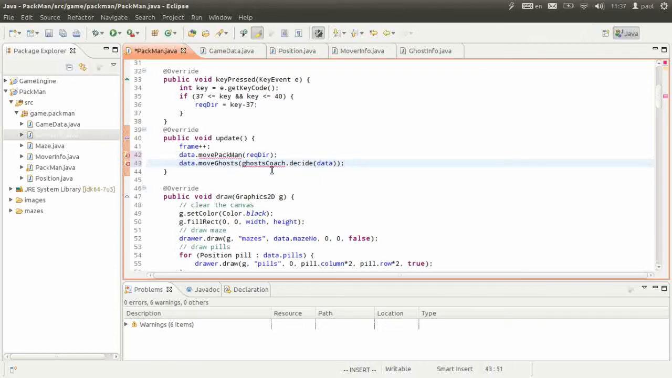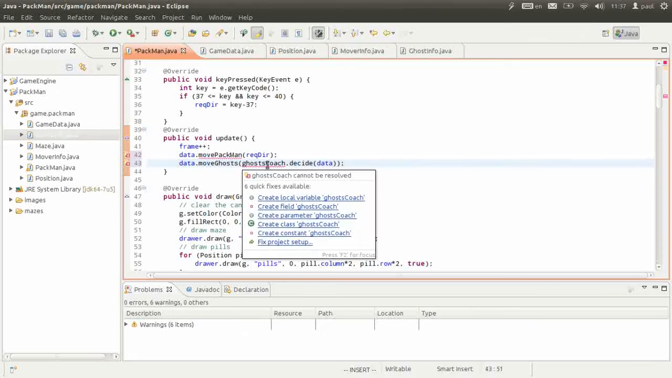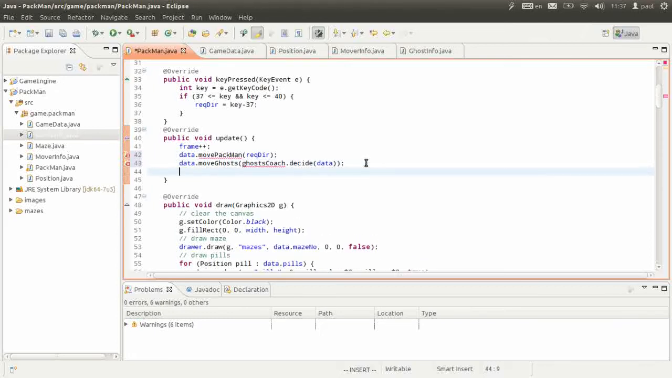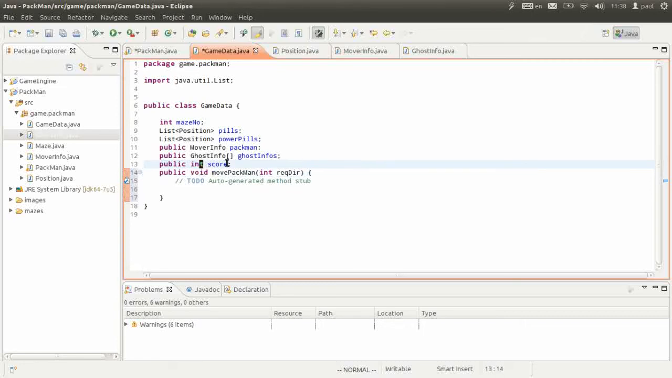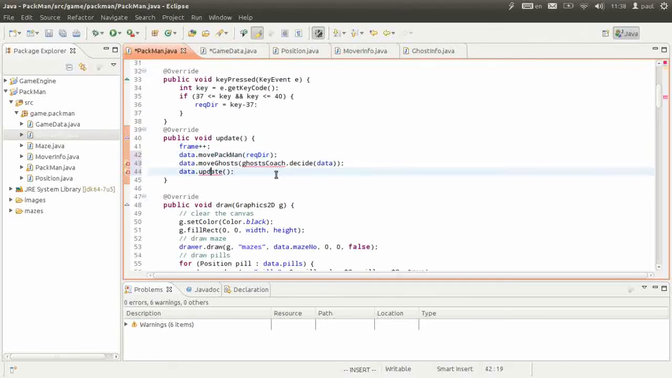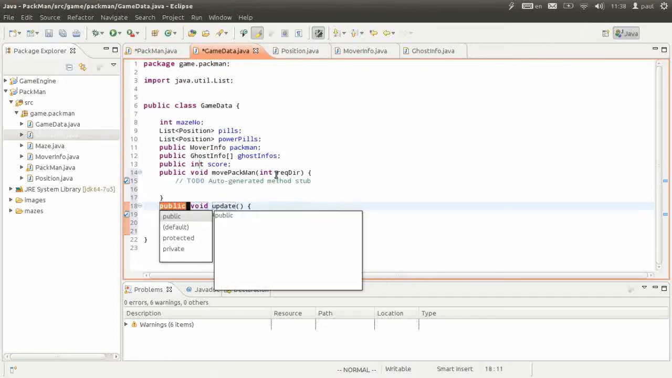Now let's fix all of the errors for now. Okay, let's update other stuff, like is it time to remove the pills, or whether the score should be updated or not. Let's leave that as an update method for the data object. Now let's fix all of these. This should be easy. Control 1 on that should be okay, and then let's go back here. Control 1 on that again should be okay.